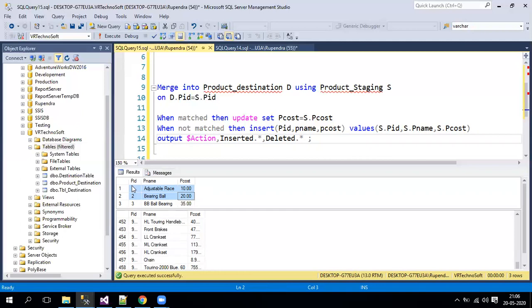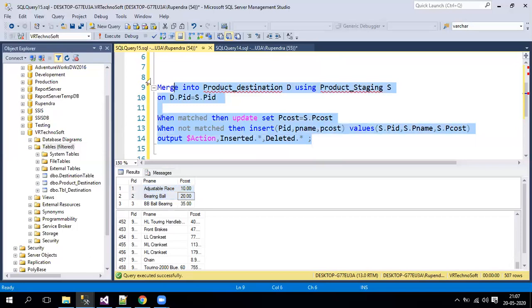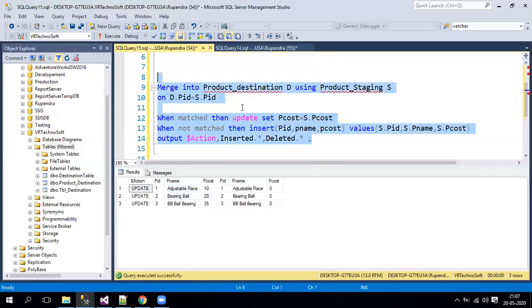Now we'll see exactly what records are updated. So now we'll just execute this. Now if you see, it is performing an update here. Whatever operation has been performed, the $action is saying that there is an update happening between the source and the destination. This is the destination table, because the inserted gives 3 columns and the deleted also has the same structure, right? It also gives the same.